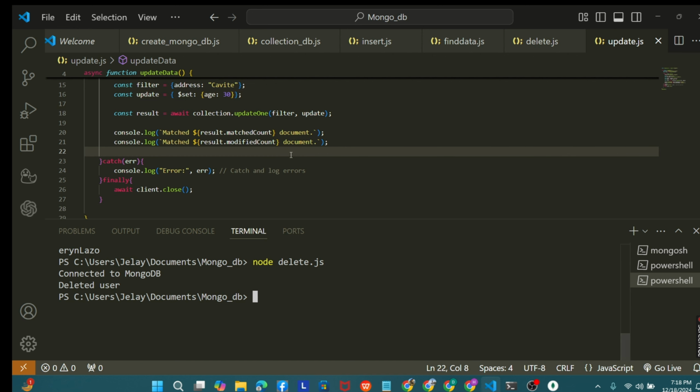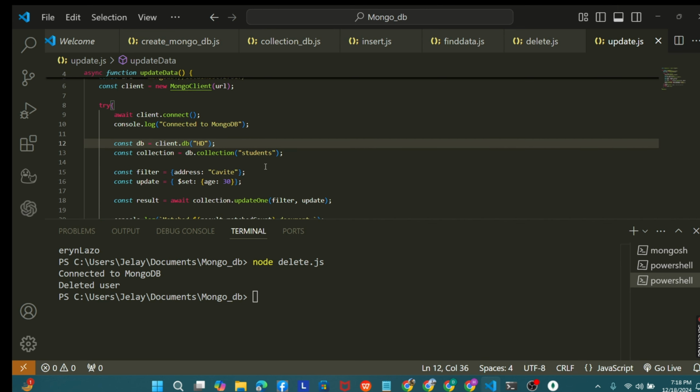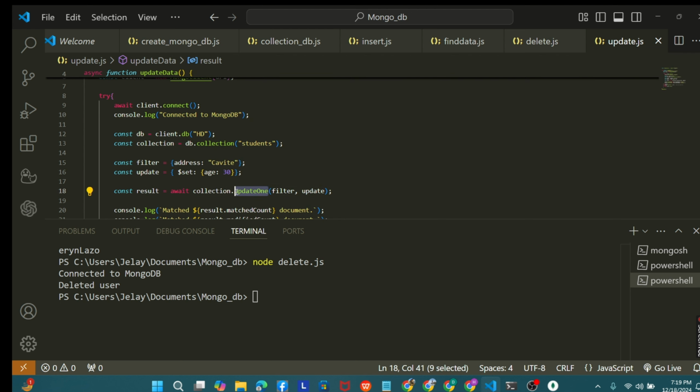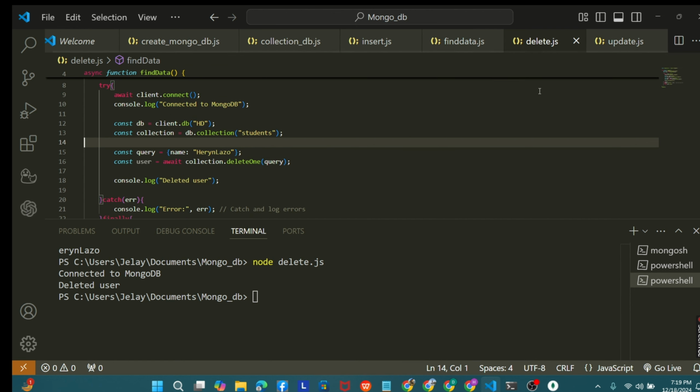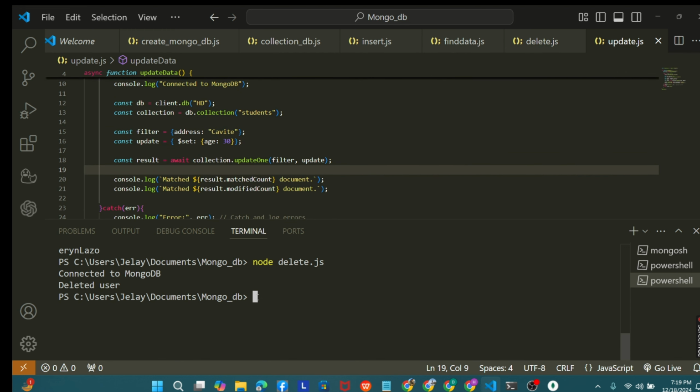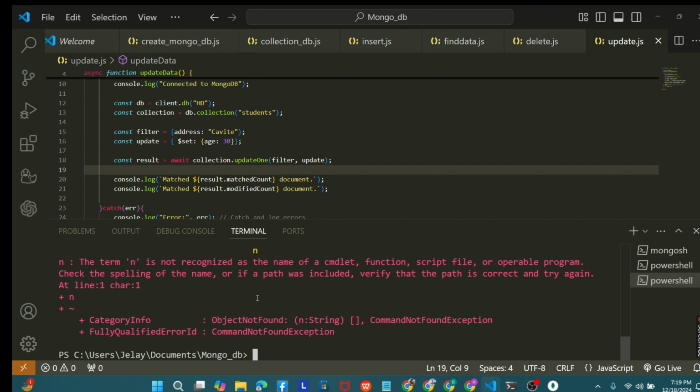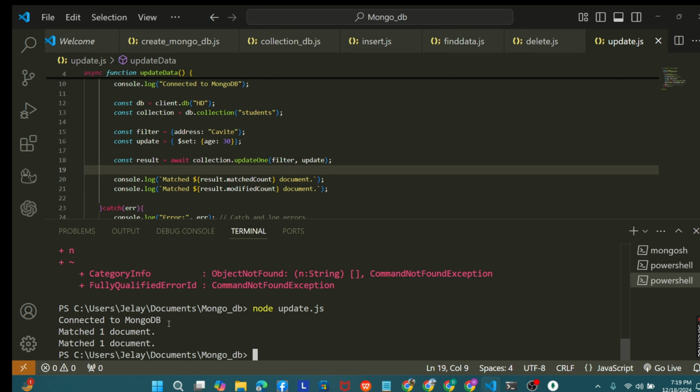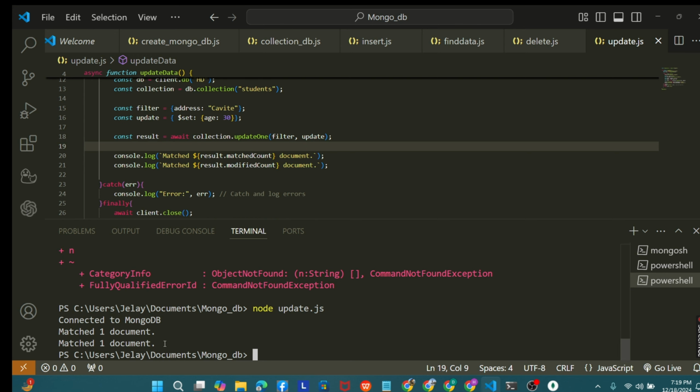So run again. By the way, the method that we use here to update data is update one. Lately, find one, delete one, and now update one. Node update.js. Okay, you can see the output is connected to MongoDB, matched one document, and modified one document.